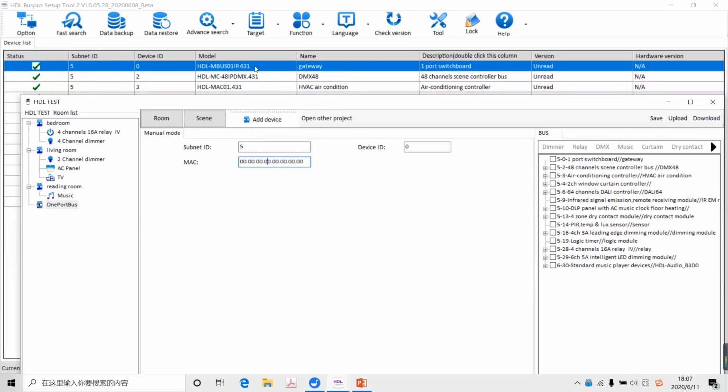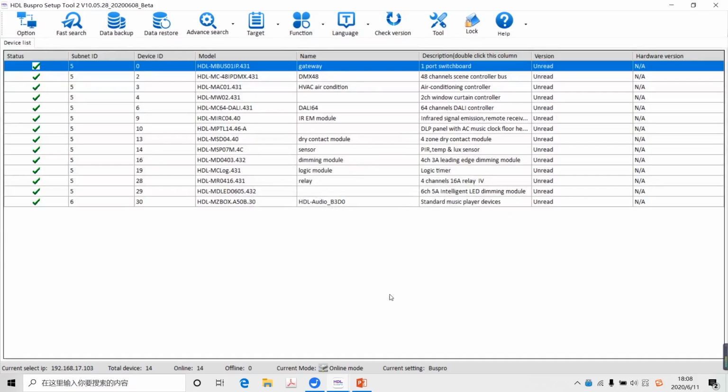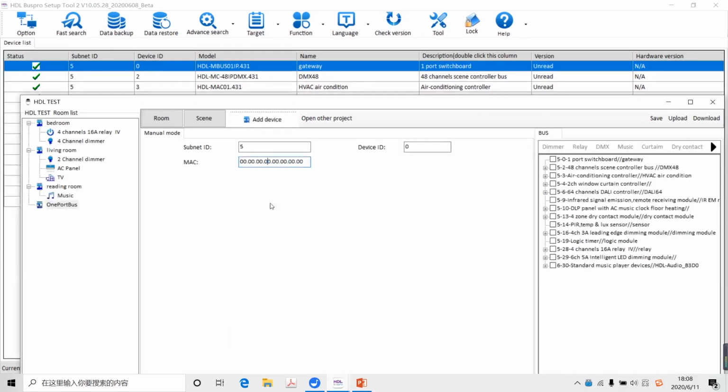Okay, go back here. Double click the address. You can copy the MAC. Okay, and then go back. So you can add by menu or you can add in last.